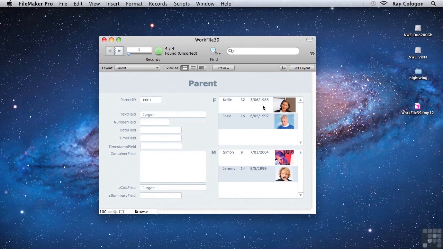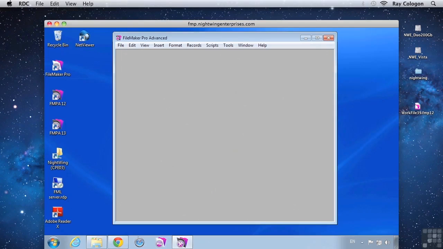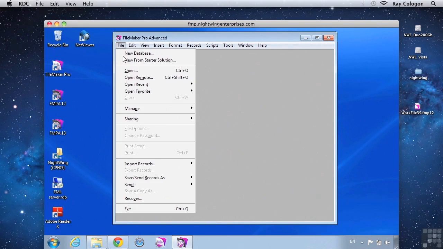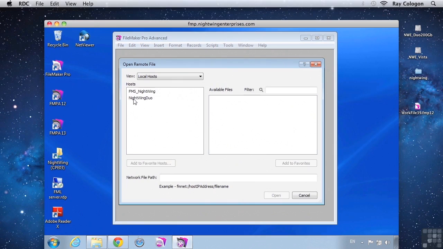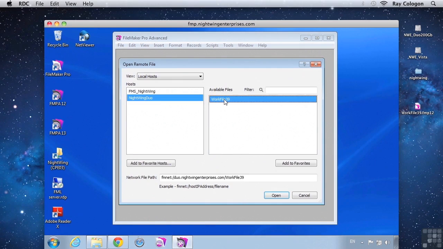To demonstrate that, I'm going to set up windows to allow you to see the screens of other devices while I use them to log in remotely to the copy of the work file I have running on my computer here. First of all, using FileMaker Pro Advanced running on Microsoft Windows, I'll use the File menu and choose the Open Remote command. I'll select my computer, which is appearing in the hosts list at the left, choose the copy of the work file, which is running on my computer, and click Open.